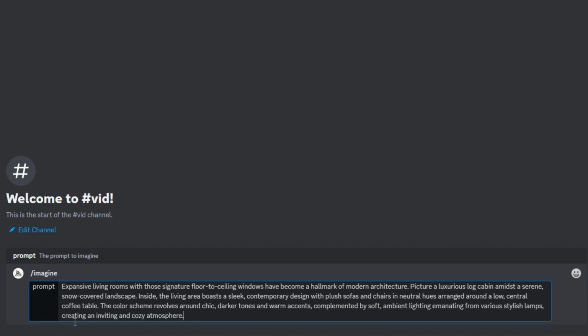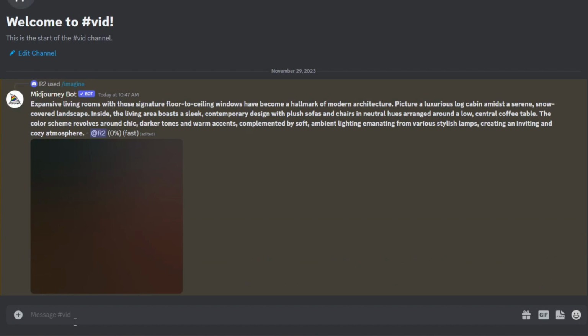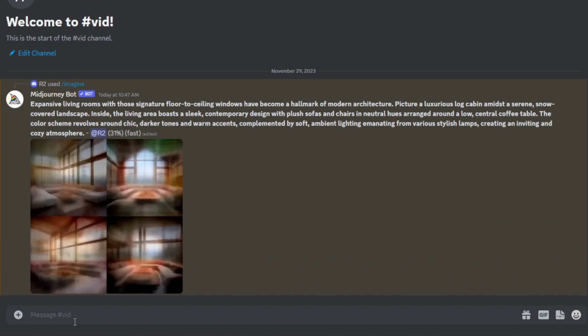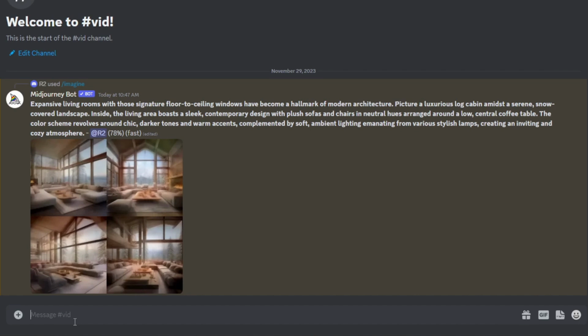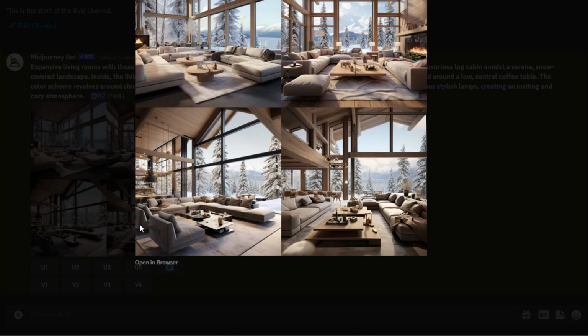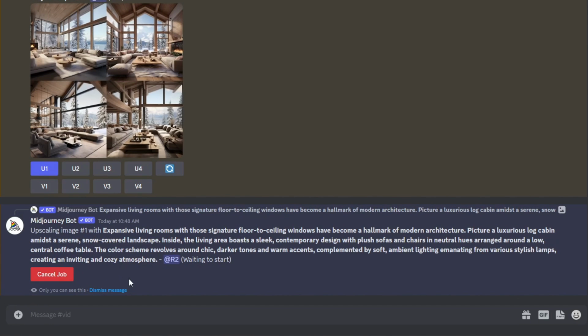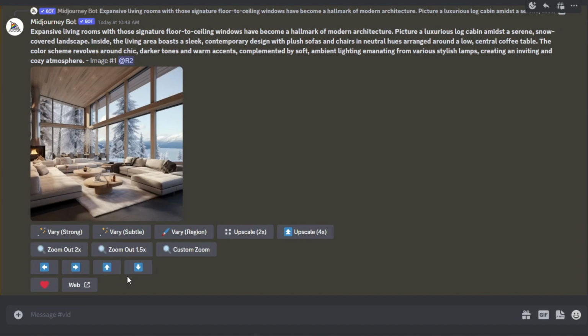Start your creative journey by envisioning expansive living rooms with floor-to-ceiling windows. It's the canvas for your imagination. I've crafted a guide specifically for this purpose, details in the video description. Customize it as you please, but make sure your instructions prompt the generator to craft a spacious room with those iconic windows. Once your masterpiece is generated, consider upscaling it for a crisper, more detailed image.